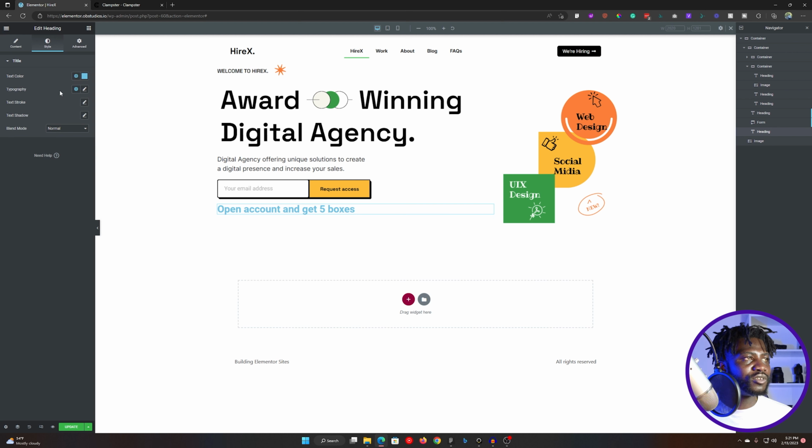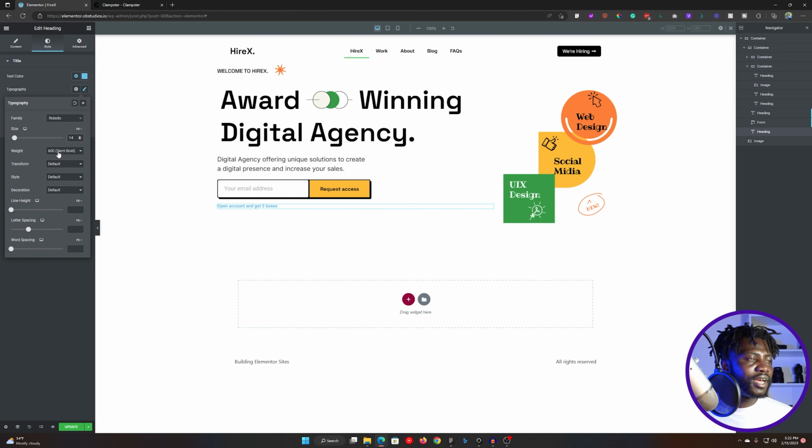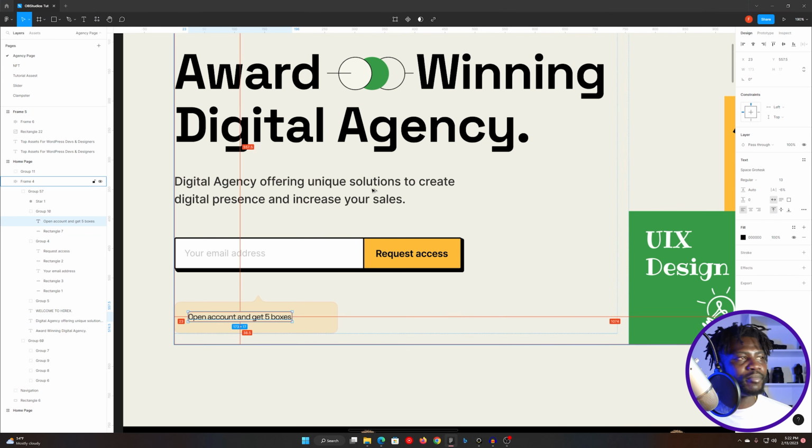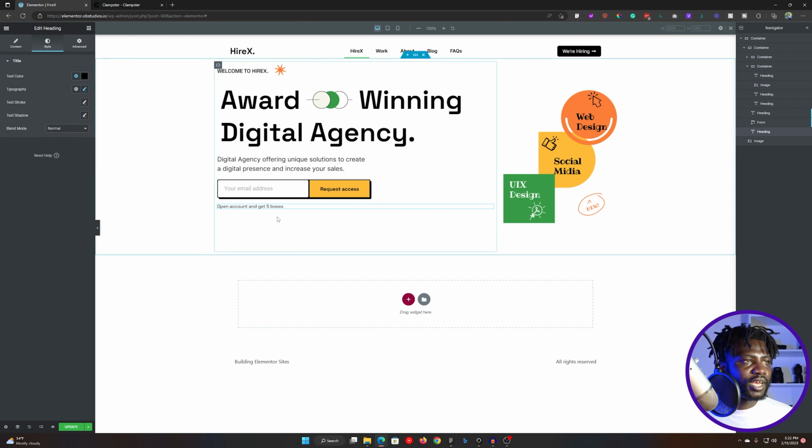When it comes to this, I'm going to go into styling, typography. I'm going to use pixel because we want this one to be 14 pixels throughout. And then we want to make it a regular. So change this one into normal, and then change this one into space with text. Just good. Change the color into this, which is pretty good.